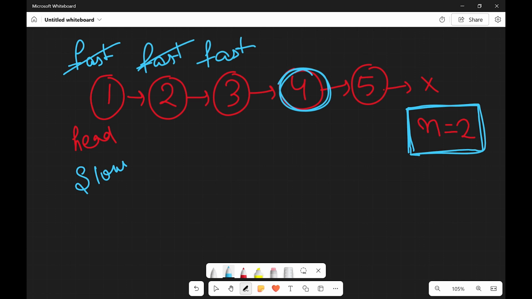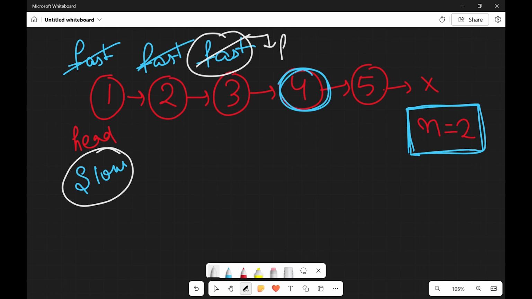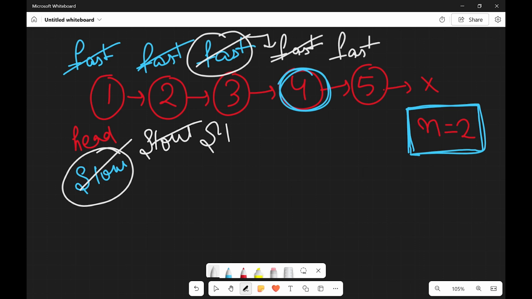After this, we move slow and fast simultaneously, but the condition is that fast next should not be equal to null. Here fast next is not equal to null, so we move fast to next and slow also to the next, and check if fast next is null. No, fast next is not null, so we move fast and slow again. Now we see that fast next is null, so we will not move further and just get out of that loop.